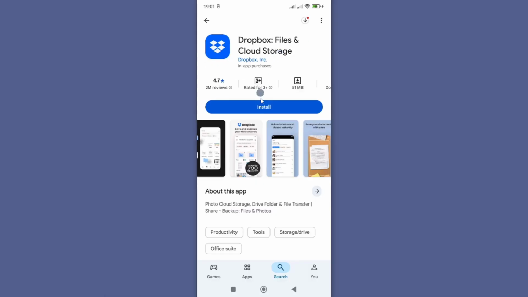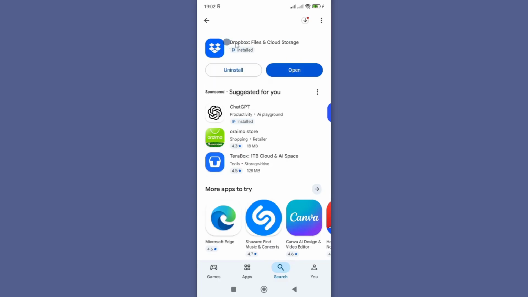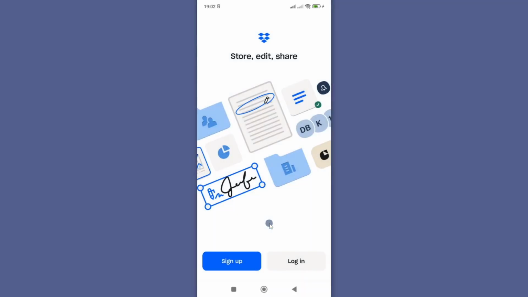To get it, just tap on install, and this will download the latest version of Dropbox app and finally install it on your phone. You can open it from here, or if you go to your apps, now you should see the app. This is the welcoming logo. You can now go ahead, create your account or log into your account if you already have an existing account.